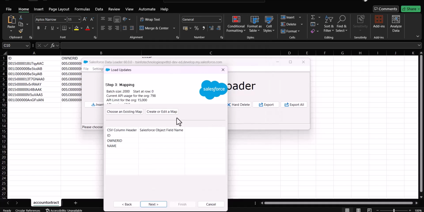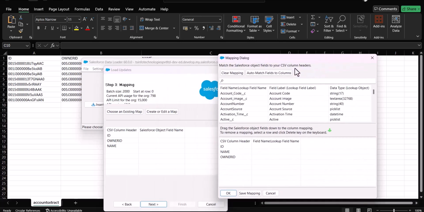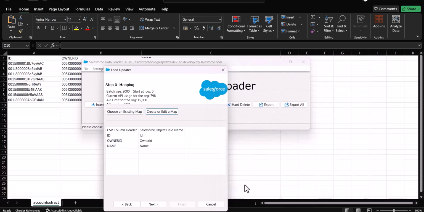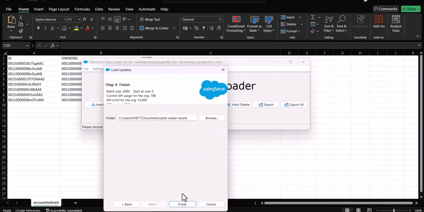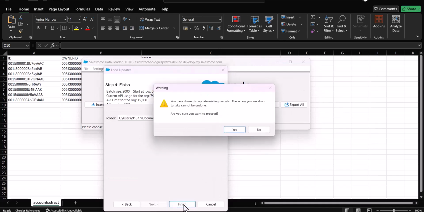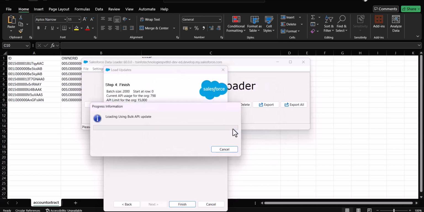And now in this step, we have to do the mapping, in which we have to map the CSV header columns to the account object field names. For that, click on the button create or edit a map, and then click on the button auto match fields to columns. As you can see, the CSV header columns are auto matched to the account object field names, and in case any of the fields is not auto matched, then you have to drag the Salesforce object field down to the column mapping. After the mapping click on the OK button, and here click next, and at last click on the finish button, and in the warning click yes.